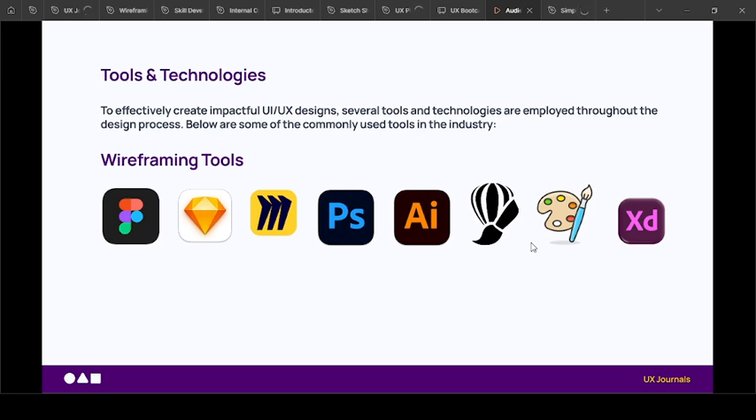So we have different types of wireframing. We have low fidelity wireframe, which is just using pen and paper to sketch down the idea of how the screens are going to look like. If it's a website, how this particular page, let's say home page, is going to look like, how the footer is going to look like, and all that.